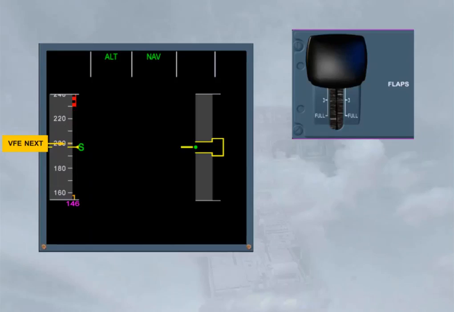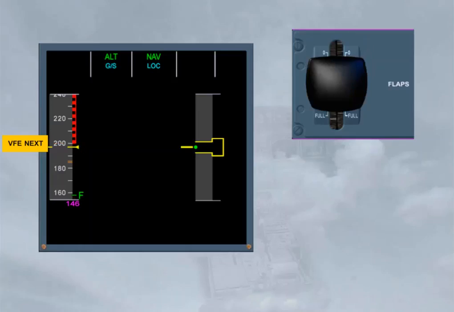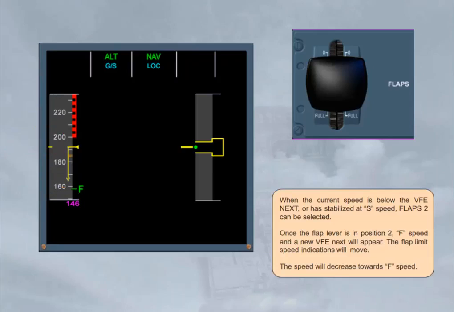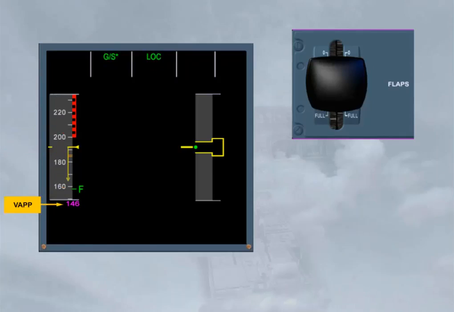Once the flap lever is in position 2, F speed and a new VFE next will appear. The flap limit speed indications will move. The speed will decrease towards F speed. Notice that the V approach target speed is now on the scale. When the current speed is below the VFE next, or has stabilized at F speed, flaps 3 can be selected.